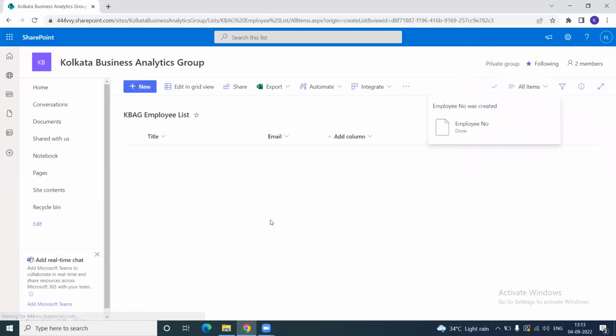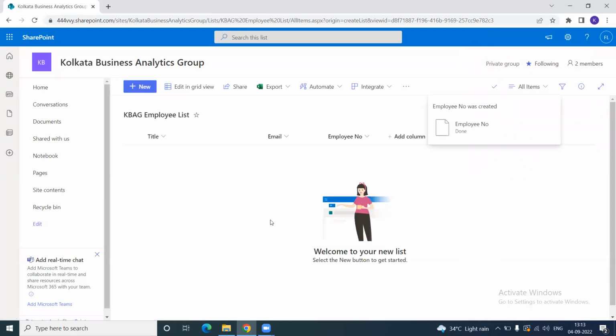Now click on save. So guys, now you can see how easy it is to create a SharePoint list, and based on your requirement and the different type of data that you would be needing in your list, you can create the list accordingly. So now we have the structure of the list created. Now we want to add some data in this list.